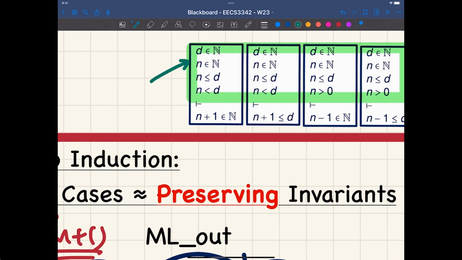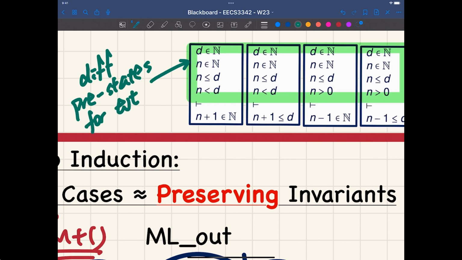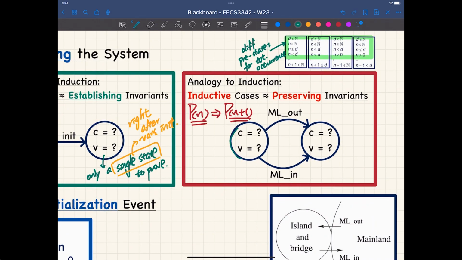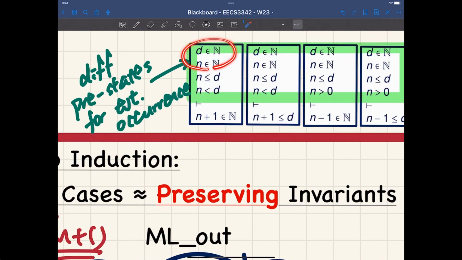Different pre-states for event occurrence. So if you think about it, we're just saying given some arbitrary state over here. When I say arbitrary, it's not exactly arbitrary. The state itself must have the axioms satisfied, and also the invariant satisfied, and also the guard of the event satisfied, right? That's really for us to consider different scenarios.